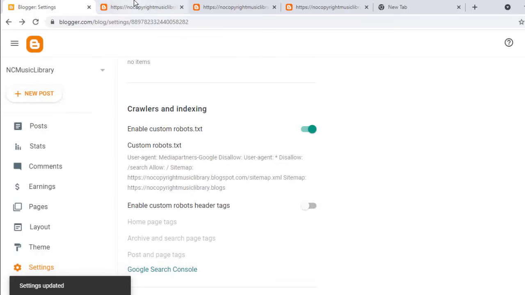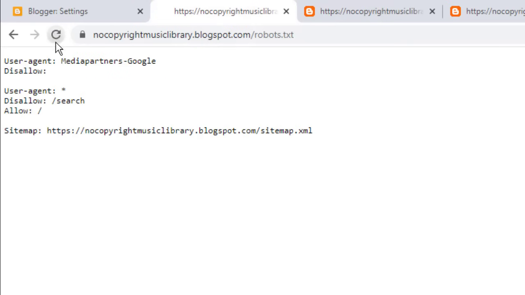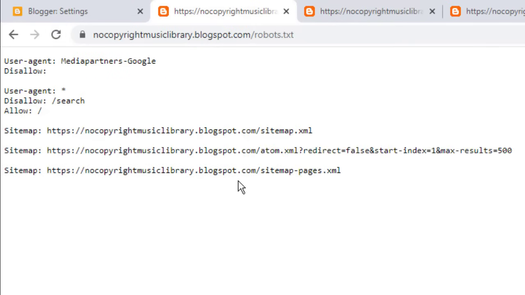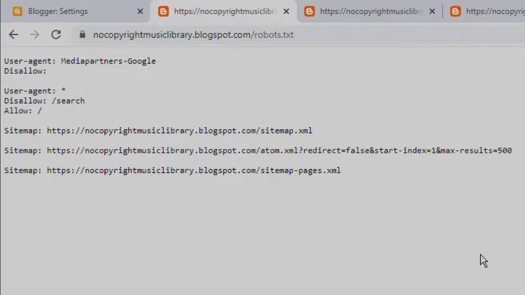Now, head over to our blog robots.txt URL. Reload the page. Now, here we can see, we successfully added our blog custom robots.txt file.